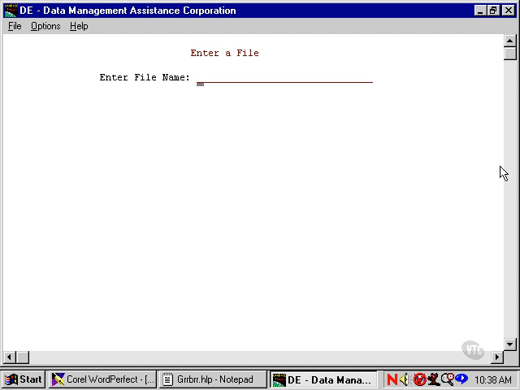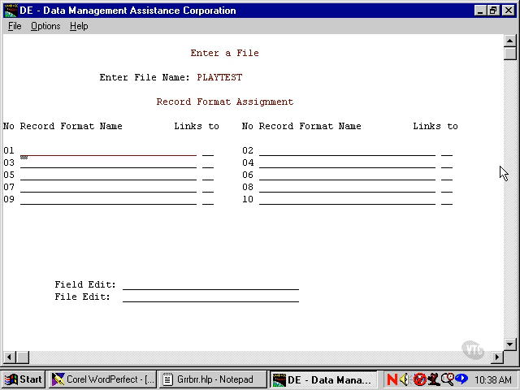Unibase wants a file name. That's reasonable. Let's put in playtest, field release. Whoa, there's an interesting screen. But let's not panic. We'll look at one piece at a time. It seems to want something called a 1, but record format name is above, and we do have the name of our record format. It's play. So we'll key it in and press the field release key.